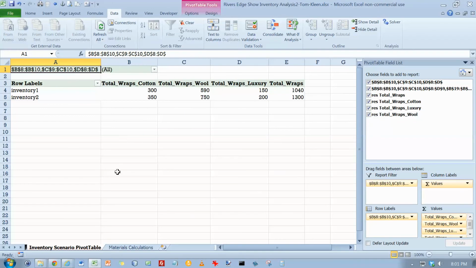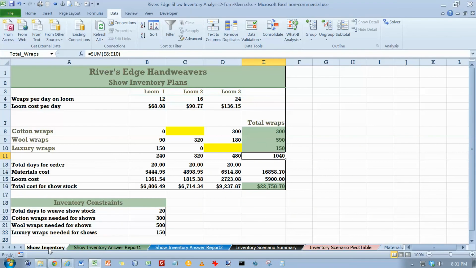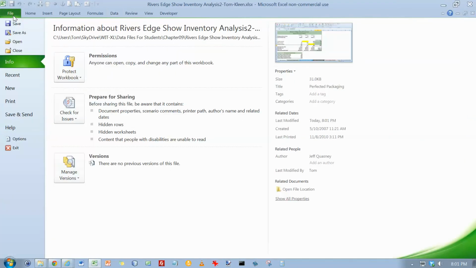And click the Show Inventory Sheet tab to make the Show Inventory the active worksheet. So let's shrink this down a little bit so we can see more of these tabs down here. The tabs are getting awfully long because the names are so long. So Show Inventory. Click File on the ribbon to open the Backstage View. If necessary, click the Info tab. The Info tab is already selected. And click the Check for Issues button.